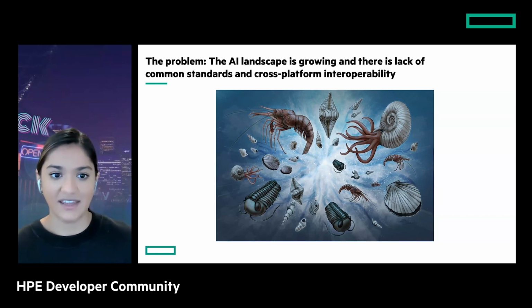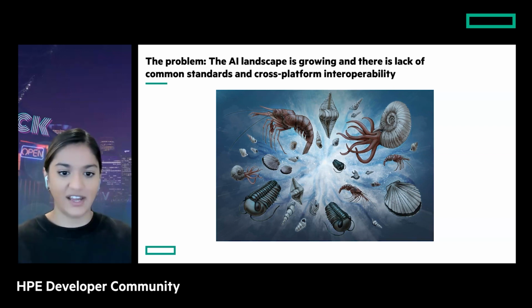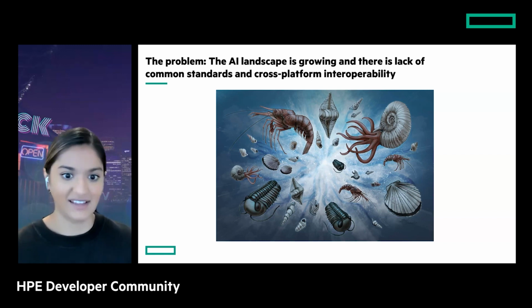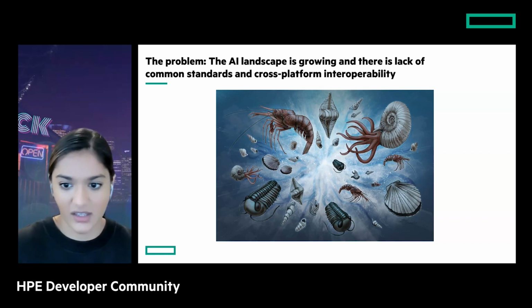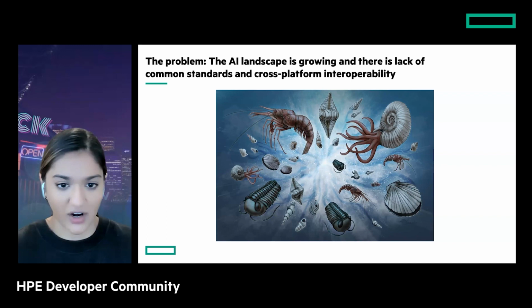But this also results in a different problem, which is a lack of common standards. So now there are all these tools flying around, but it's really difficult to figure out which tool to use for what, how each tool interacts with the other tool. So this cross-platform interoperability is a huge problem. And figuring that out can be very challenging. And this picture here is an attempt to show this idea of a Cambrian explosion in the AI landscape. So that is the state of where we are today.